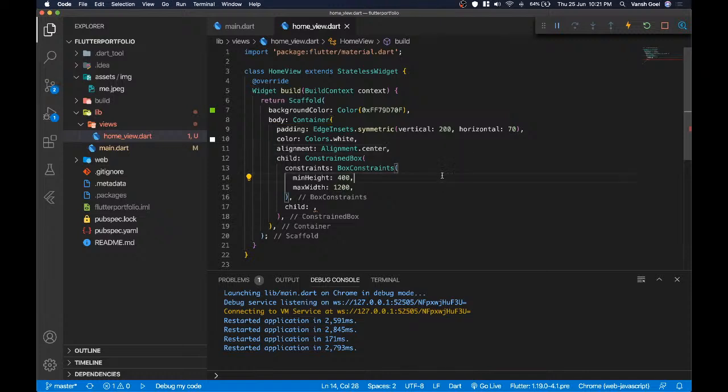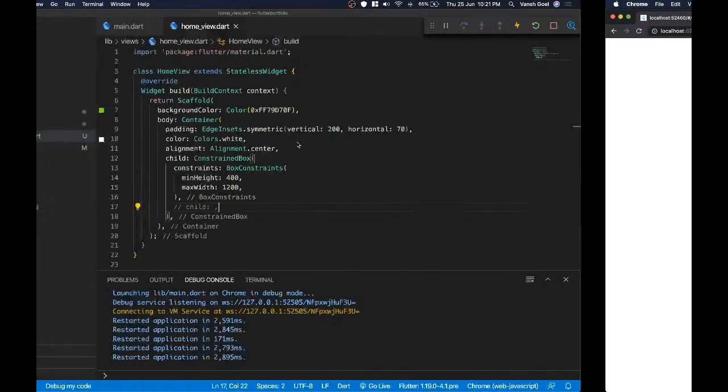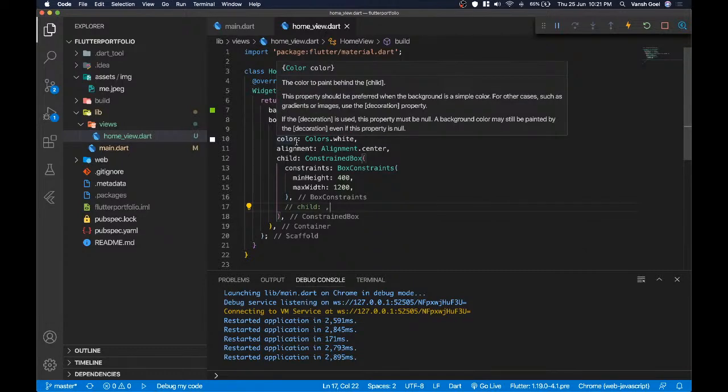Okay, I have to remove the child. Currently it takes the complete space. That is happening because we haven't put anything inside the container. When we don't put anything inside the container, it takes the complete space. It doesn't care about the constraint box or anything. But we'll soon add things to this container.